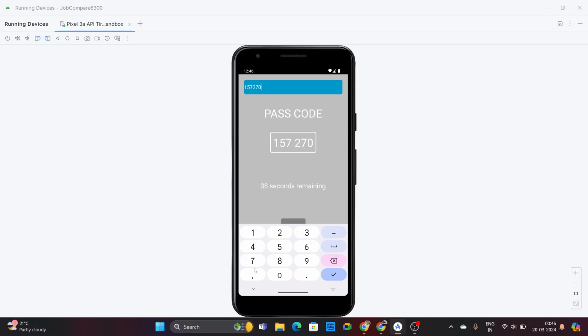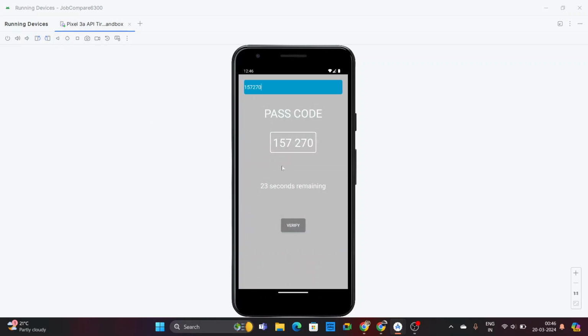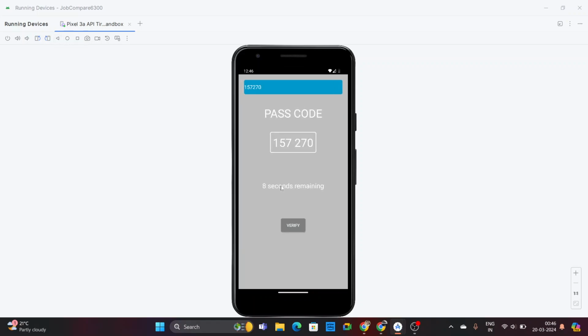157270. Okay, so just click on verify. You can see here is our timestamp, 12:46 and 25 seconds. When we click on back, we are here, and let's enter it again. When we click on verify, we get another timestamp, like whether the person is able to log in or not. We are managing it in a shared preference. You can see here 9 seconds remain also.